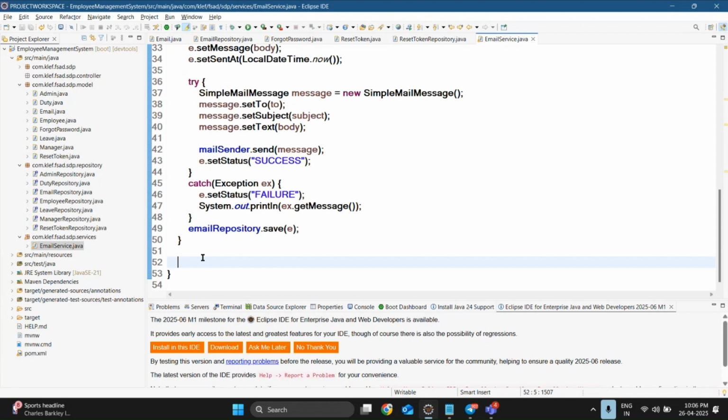Okay, send reset link. How to write the send reset link? So what is meant by send reset link? Whenever we are performing forgot password. So imagine you are an employee or a manager. You came to the login page, but you forgot your password. So you will use that forgot password link. Whenever you click on forgot password, you will give your email.